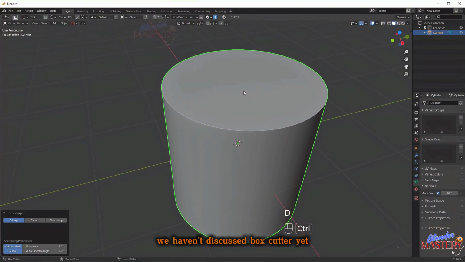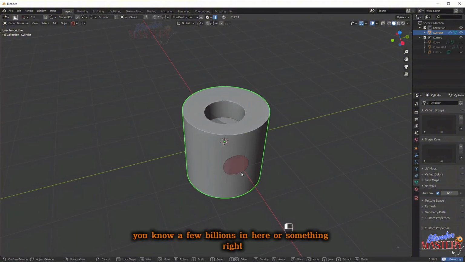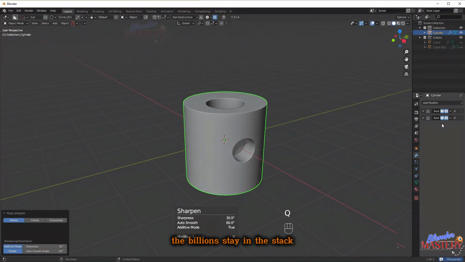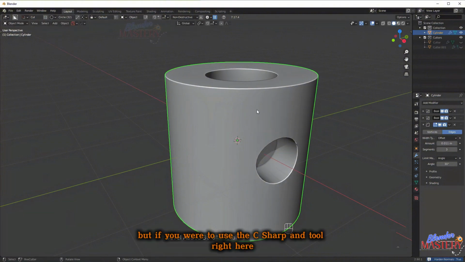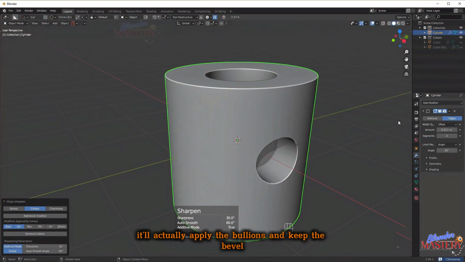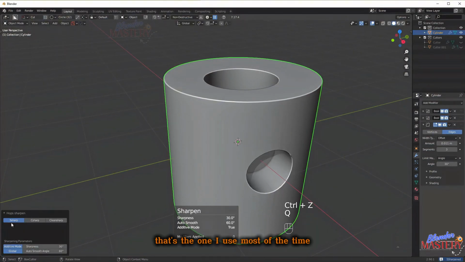We haven't discussed BoxCutter yet, but just bear with me for now. So maybe you have a few Booleans in here or something, right? So if I just were to go in here and sharpen it, the Booleans stay in the stack. Maybe I'll put a bevel as well. But if you were to use the C Sharpen tool right here, it'll actually apply the Booleans and keep the bevel. So the main focus right now is really just on S Sharp. That's the one I use most of the time, and that's the default one.